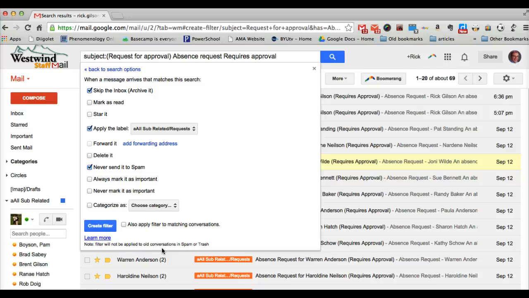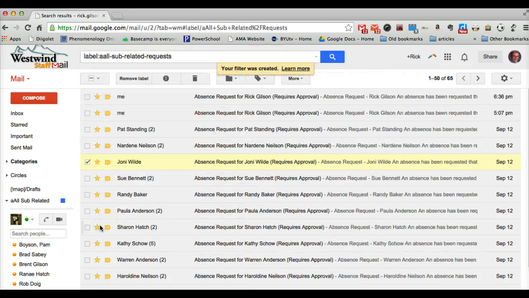And so that's why we had to go get those out of our spam first. But now that we've got that all out, from this time forward, it shouldn't go to spam. We also want to apply it to all matching conversations. Once we've done that, then we can take a look and say we got everything. We can mark it as important. Choices are yours there. Then create the filter.